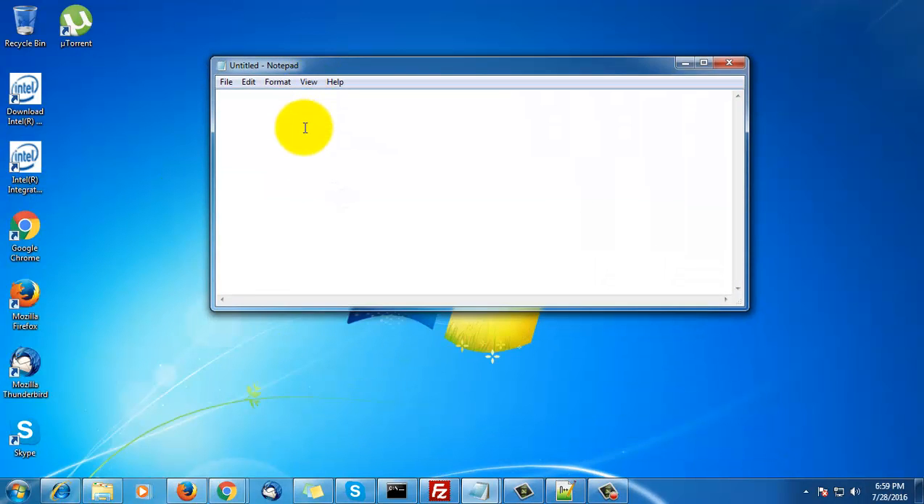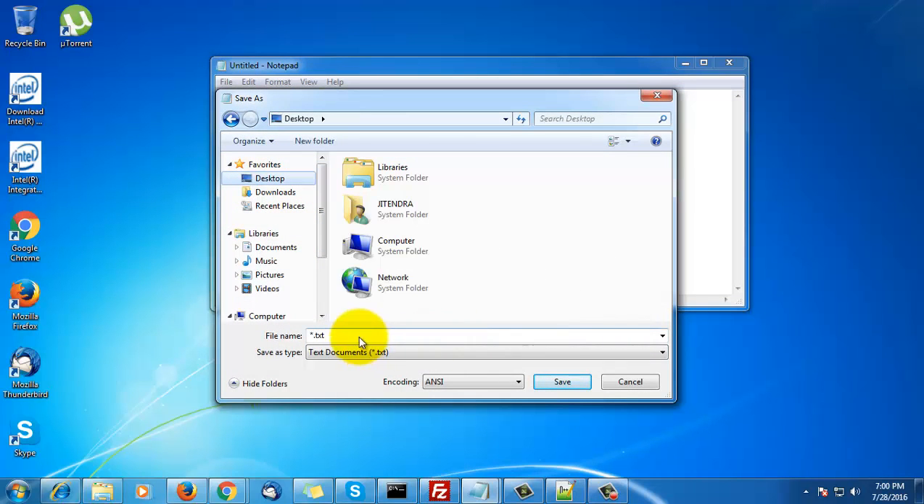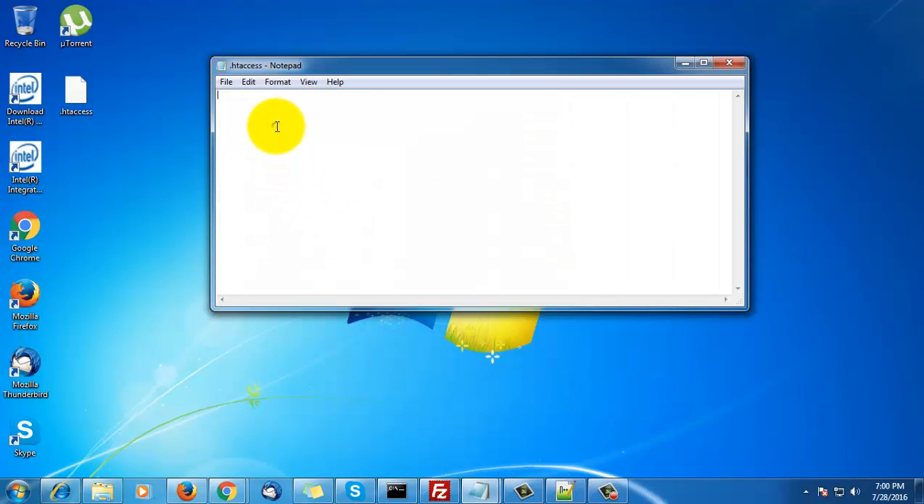Then save as file, go to your desktop. Here, for save as type, make it all files, then type the file name as .htaccess, then click save. Now I am going to provide the code that will resolve the canonical issues from your website URL.